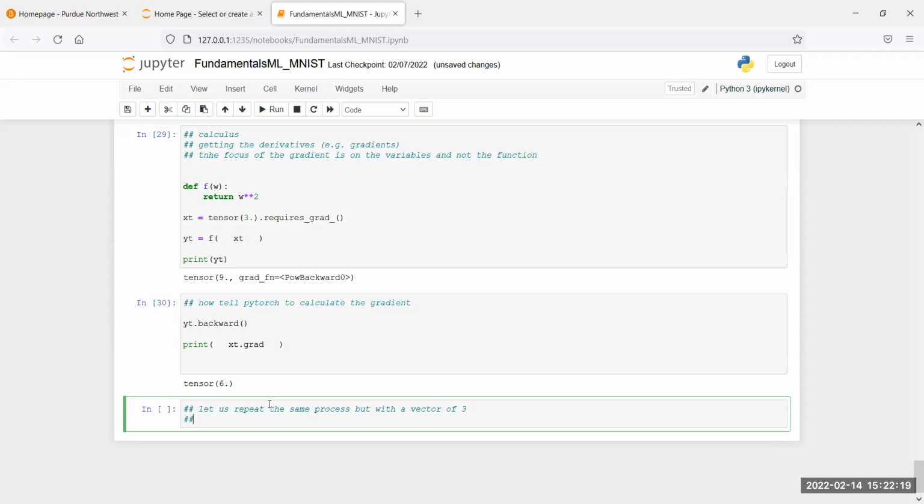so let's do xt, tensor, and now this tensor is, we're just going to make a vector of 3.0. These are the initial values. Then 4.0, 4 point float. Then 10. Okay, so 3 values.